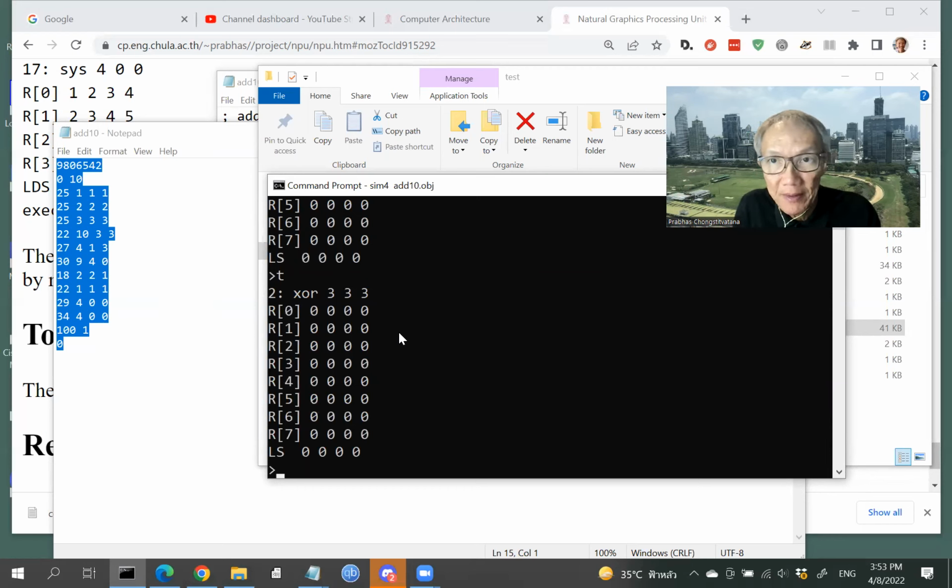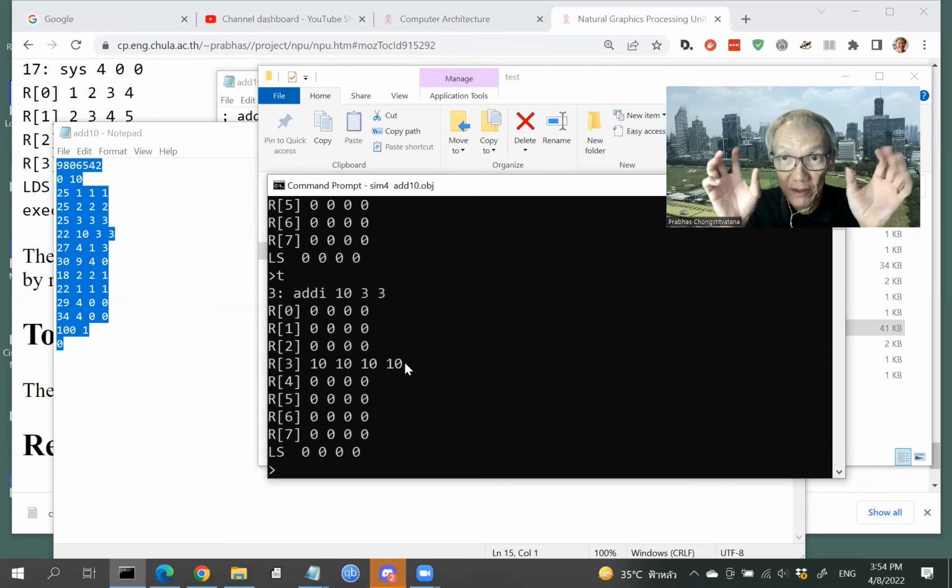The next is to put an immediate number into a register. So it's add immediate 10. It means the number 10 will be put in register 3, and you can see that this is a vector instruction because all the execution units of the 4 cores already ran this instruction, just the same instruction all at once. So you have number 10 in register 3 for all the execution units.